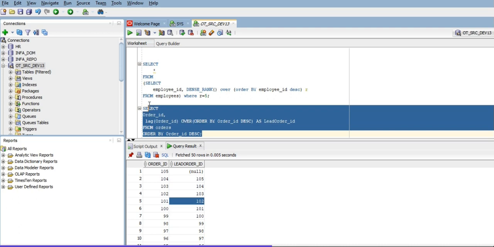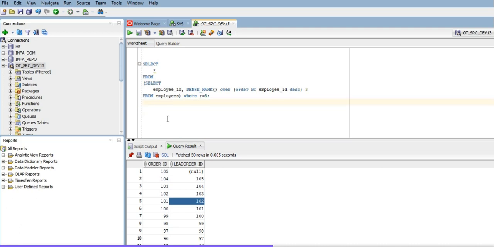For suppose, fifth highest salary, how can we get it? For suppose select, we have to use distinct. Select distinct. What is this? Select distinct. For suppose employees table is there.